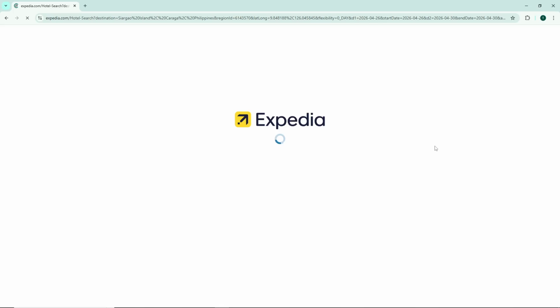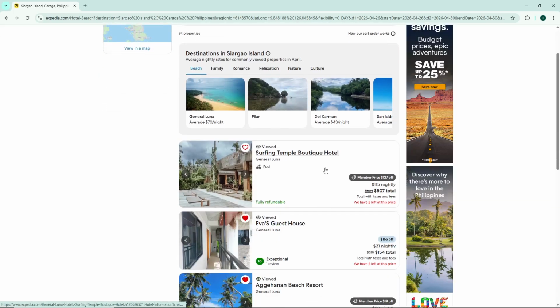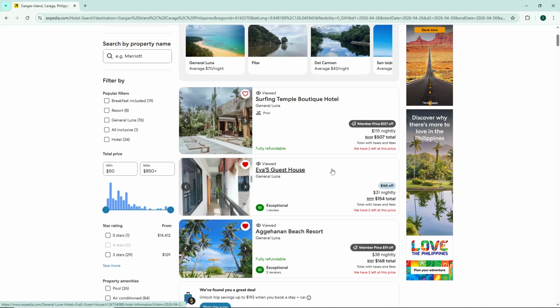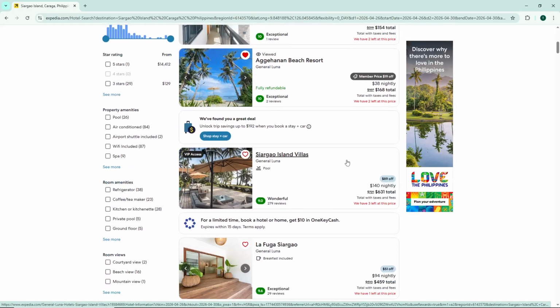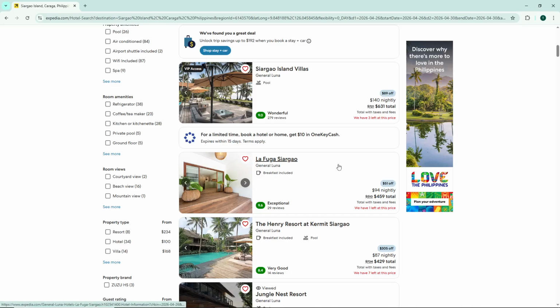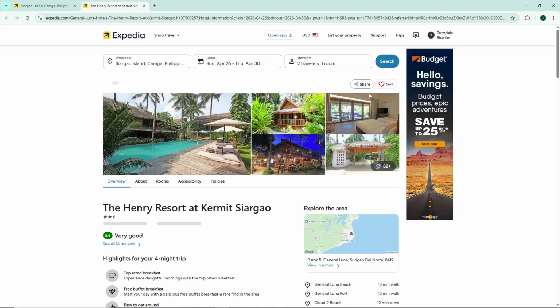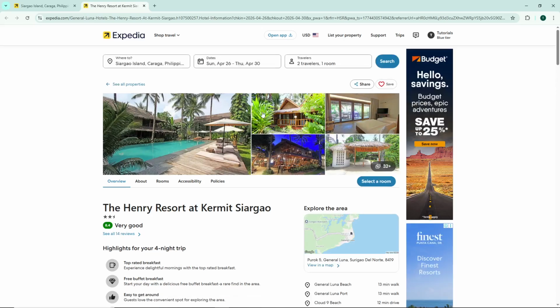Expedia will now generate a list of available hotels that match your criteria. Take your time browsing through the options, looking at prices, amenities, and guest reviews. When you find a hotel that catches your eye, click on it to view more details. This will open a dedicated page for that property with photos, descriptions, and additional information.